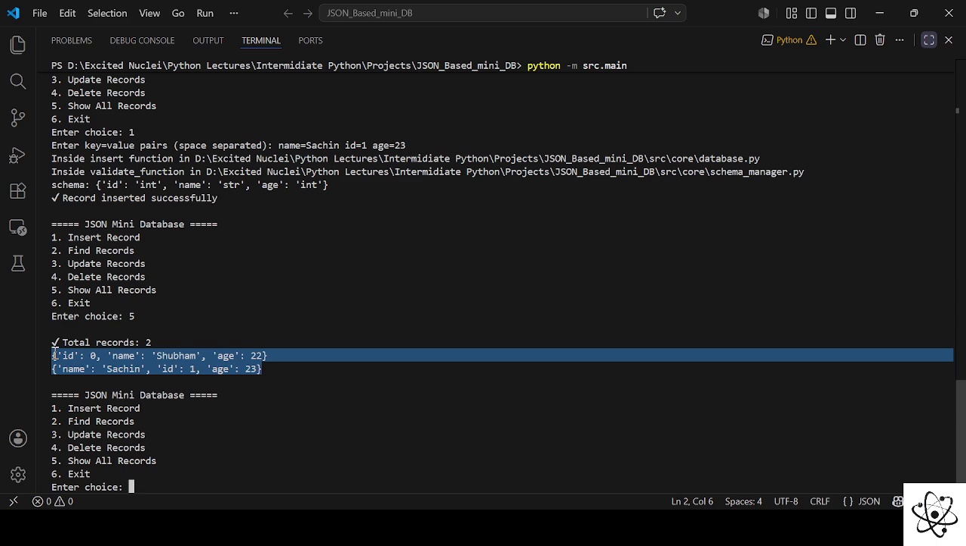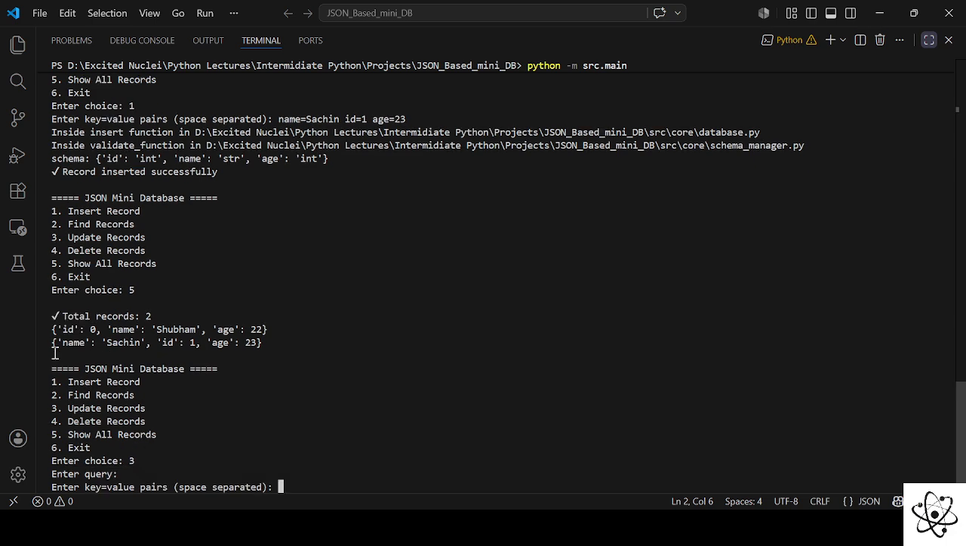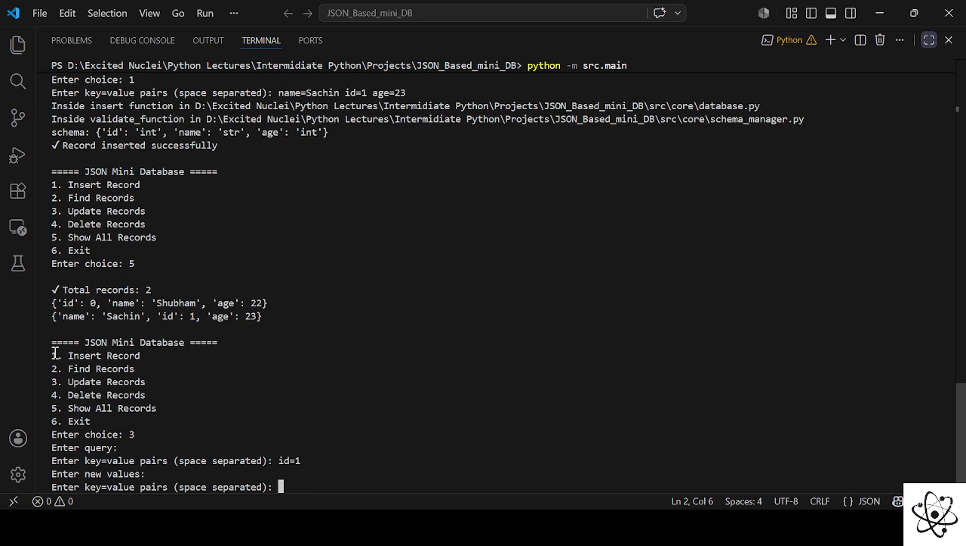So now we have seen the functionality of this program: inserting records, finding records, deleting records, and showing all records. Now let's see how we can update the existing records. For that, let us enter the update record section, and first we have to enter which data we want to edit. I will go with this index ID 1 data. Now it is asking us to write the new values.